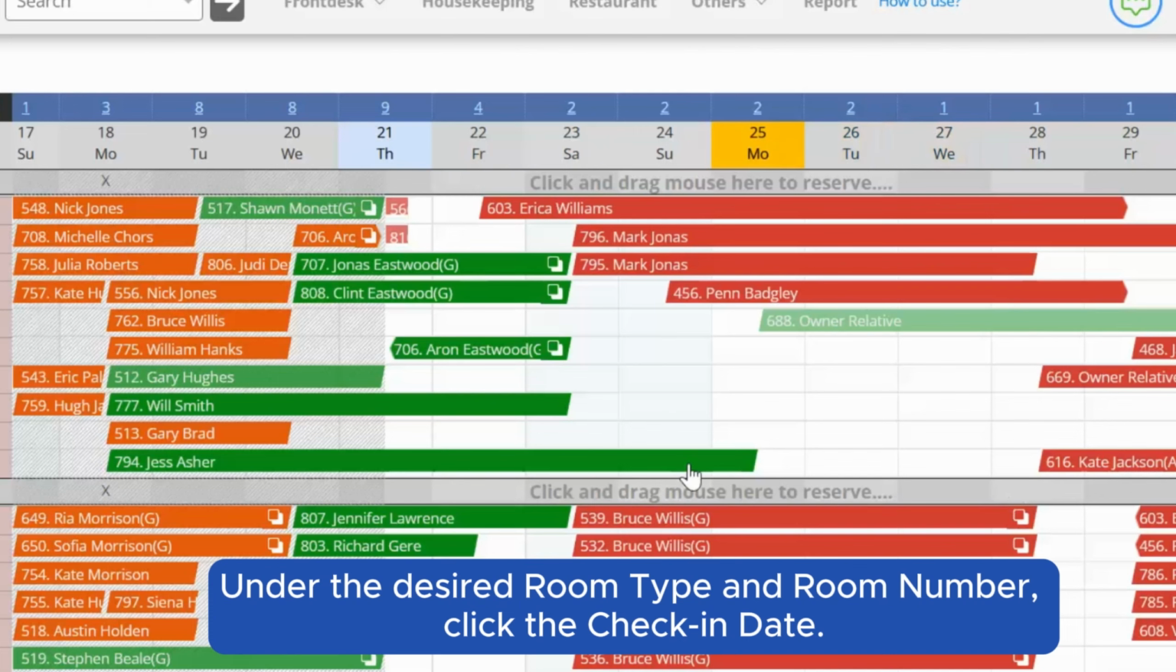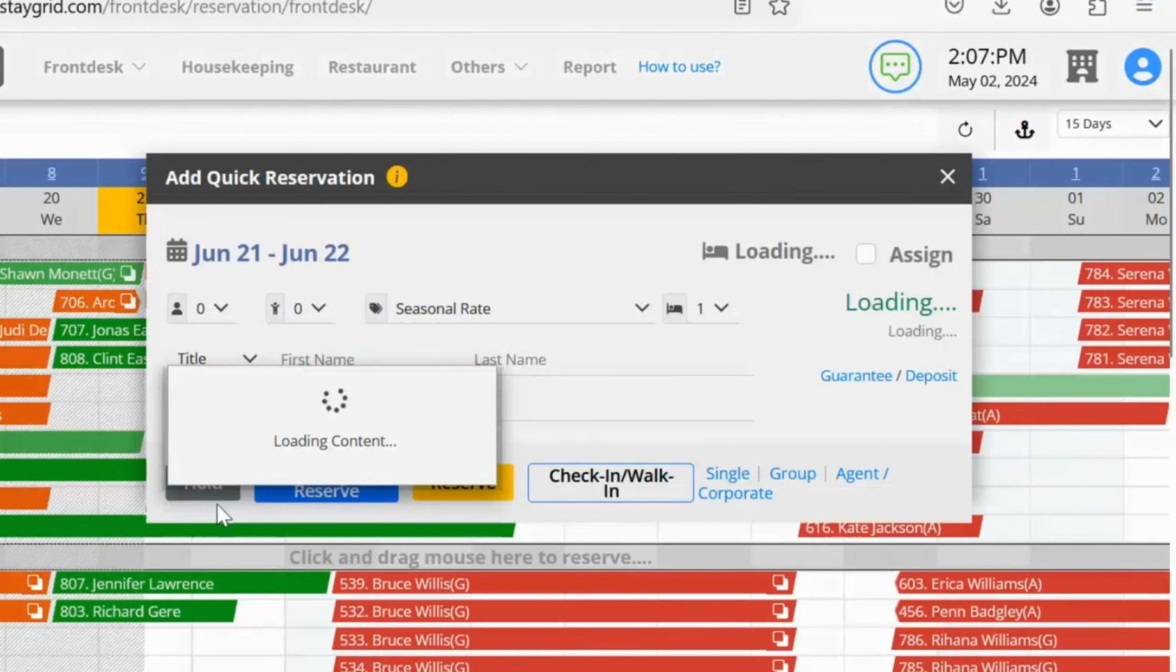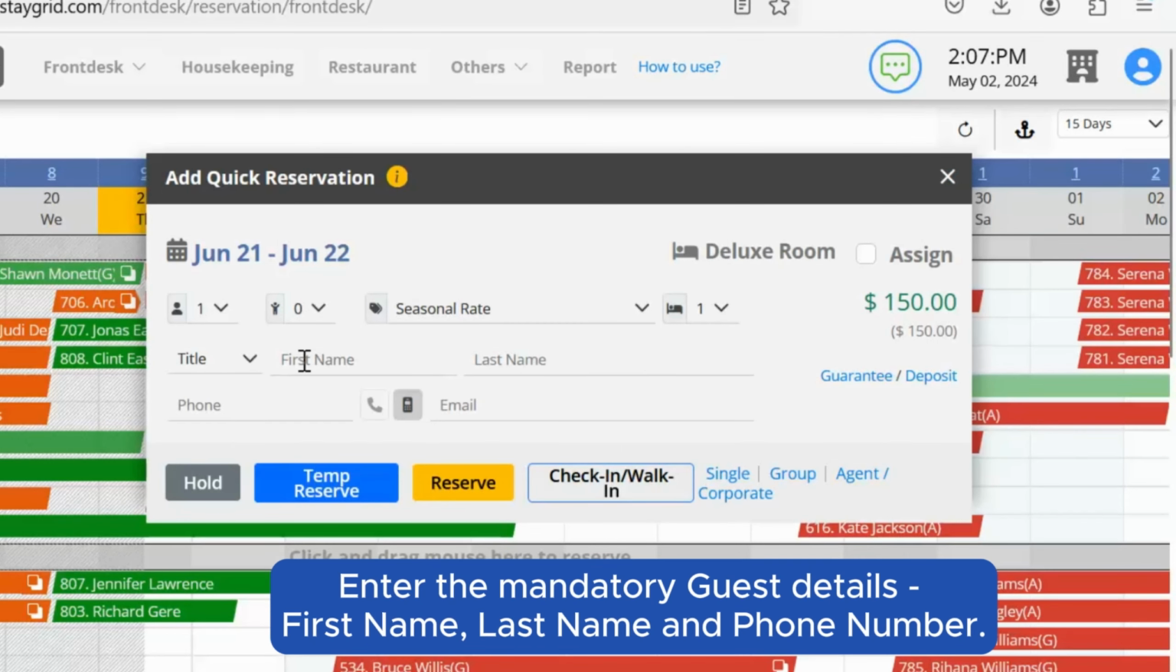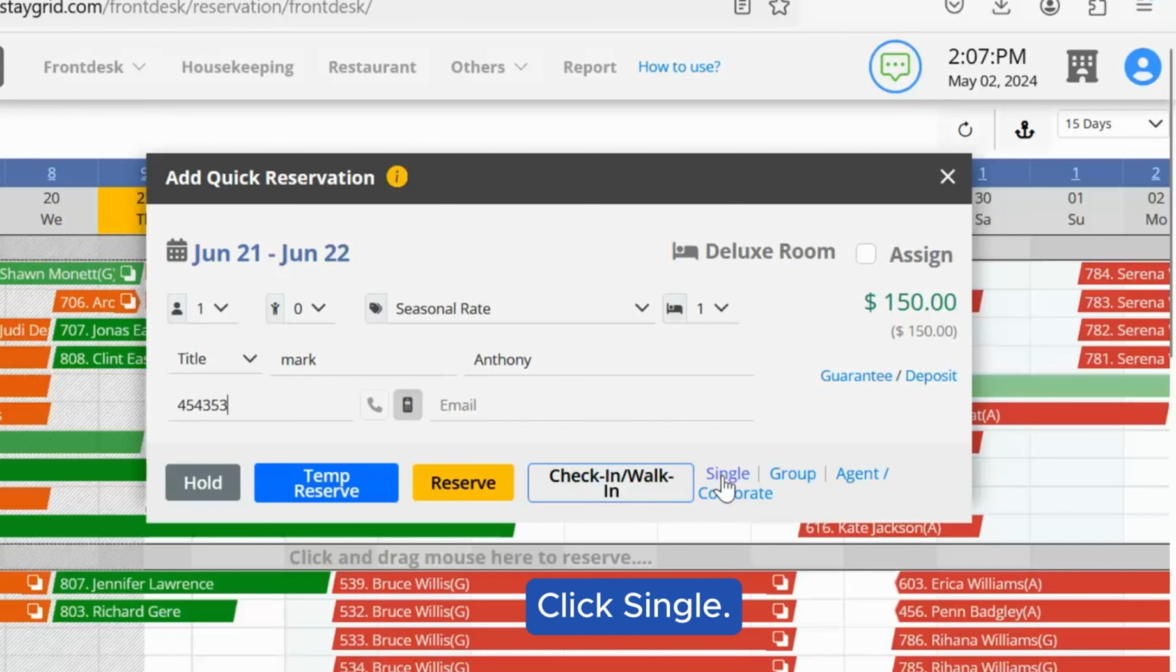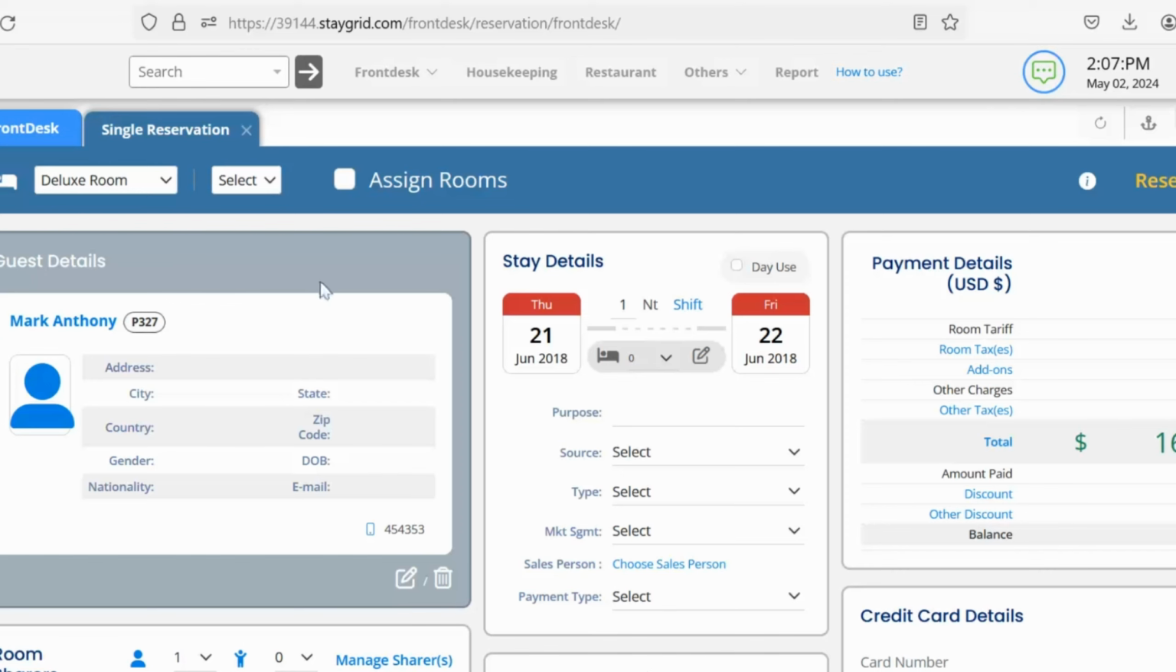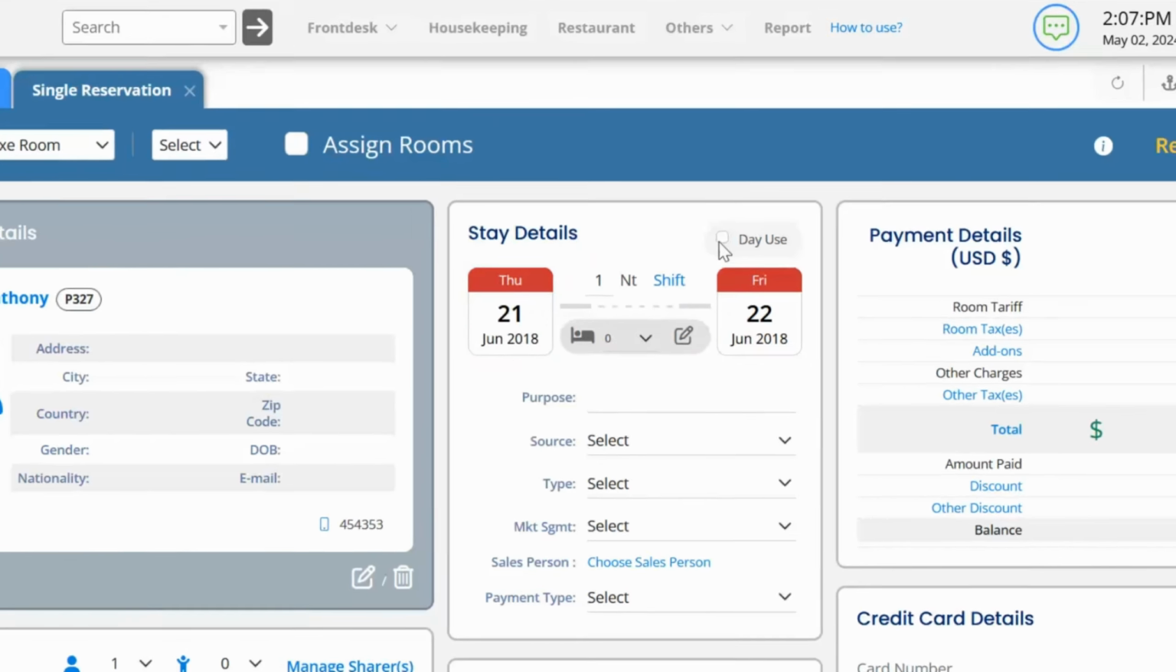Under the desired room, type in room number, click the check-in date. Quick reservation panel opens up. Enter the mandatory guest details, that is, first name, last name, and phone number. Click single. The reservation opens in a new tab.